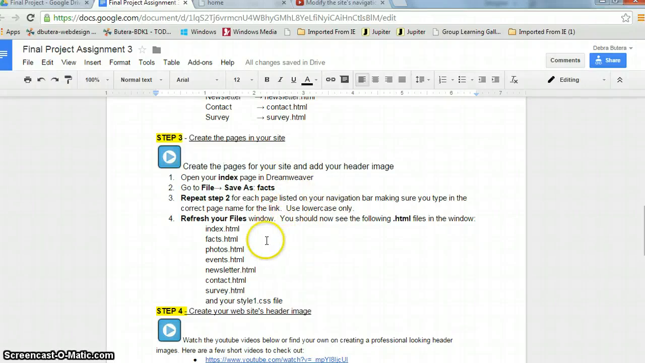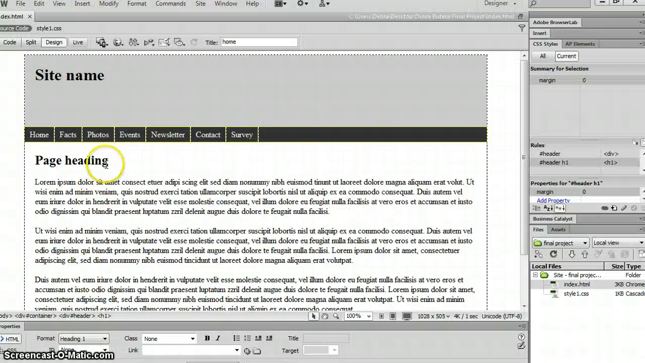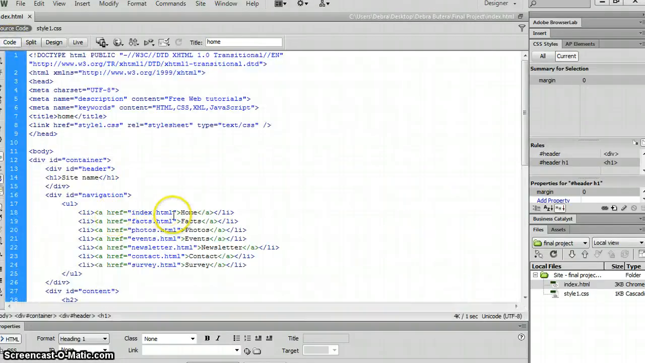Okay, now we're up to the step where we're going to create the pages in our site. So let's jump back into Dreamweaver. Right now, your site looks like this, except you've customized your colors, which I have not done here. And you have all this text, and that text is linked to the appropriate pages. So we want to create all those pages.